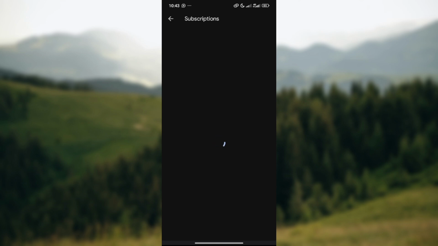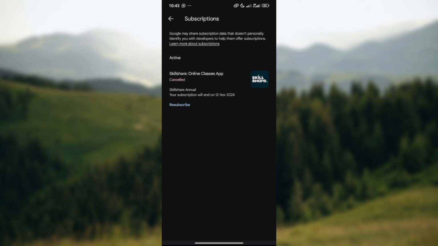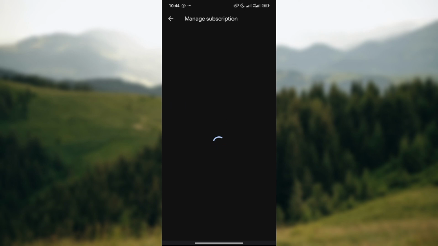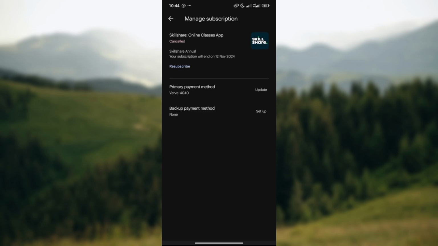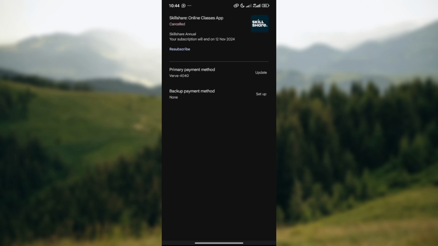So on subscriptions, you will see your Rosetta Stone subscription here as well. So if you want to cancel, just click on it. All right, and then you'll be brought to the manage subscription page. And then by the bottom part of the screen, you see the option cancel subscription. All right, cancel subscription. Just click on that.